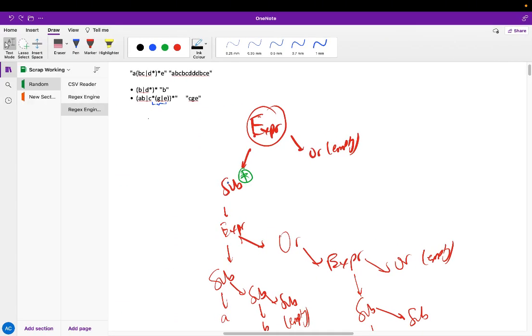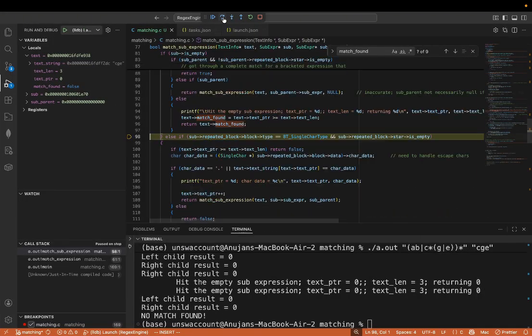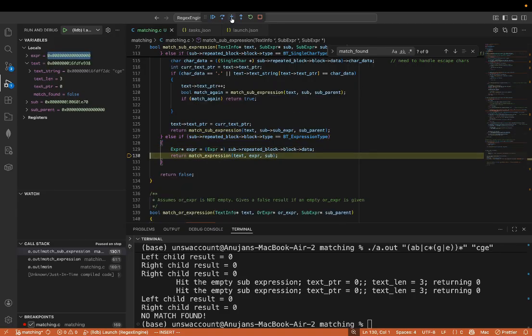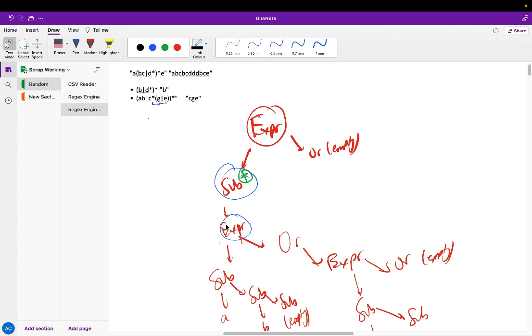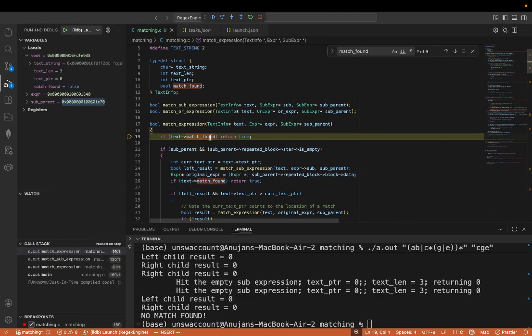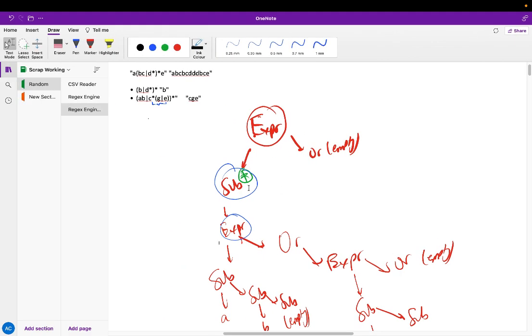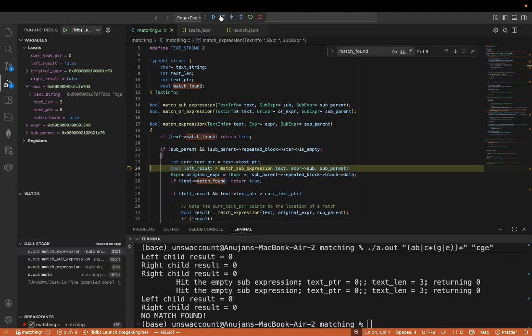So we're in here now. Sub, it's not empty. It's not that one, it's not that one, it's that one. So we match the expression. We're in here now. Match is not found. If the subparent, there is a subparent and the star is there, then that's where we are because there is a star. Current text pointer, we save the current text pointer.